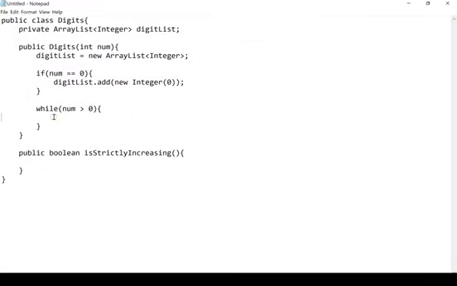So digitList.add, and we'll just say we're doing this in position 0. There's a couple ways you could do this. This is the fastest way though. And then we'll say new integer, and we'll take num modulus 10, and that stripped that out.